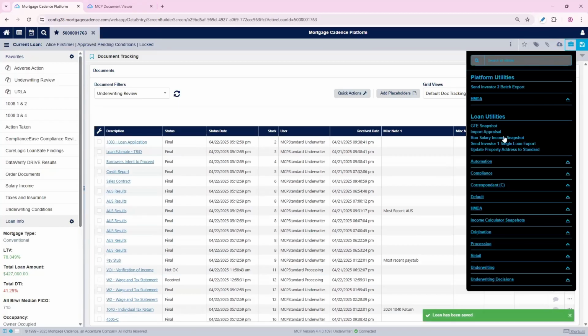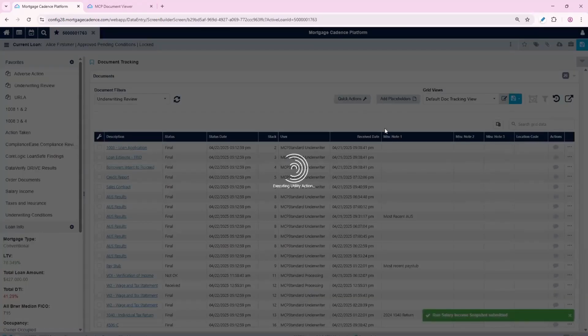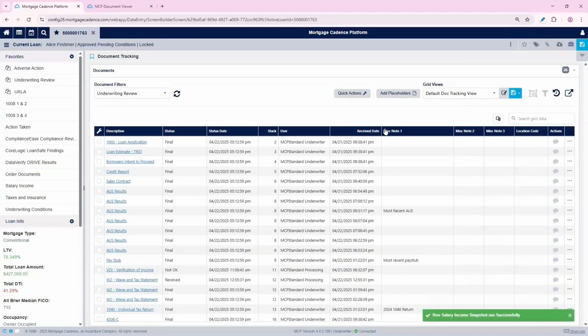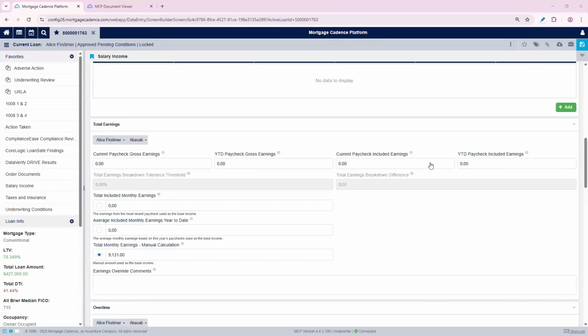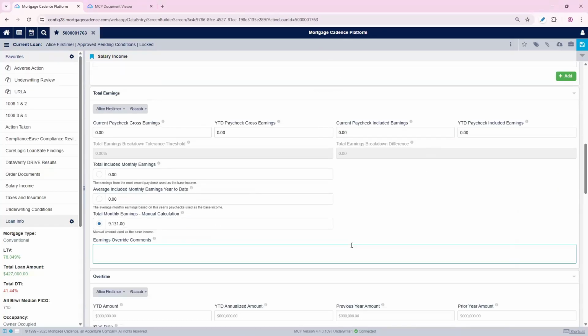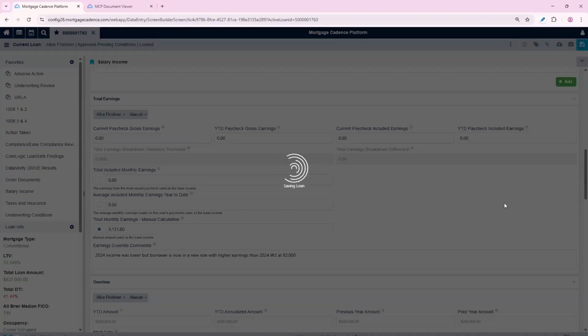For audit purposes, an underwriter can also run a salary income snapshot that will store the data of the income that was approved. That way, if another user happened to try to make changes, the underwriter can see what was changed from the approved income in the file. The results of those income snapshots will be available on the salary income page that was showcased earlier. It is here that an underwriter can also add comments about some of the different calculations that may have been done. These comments can also be stored in MCP.